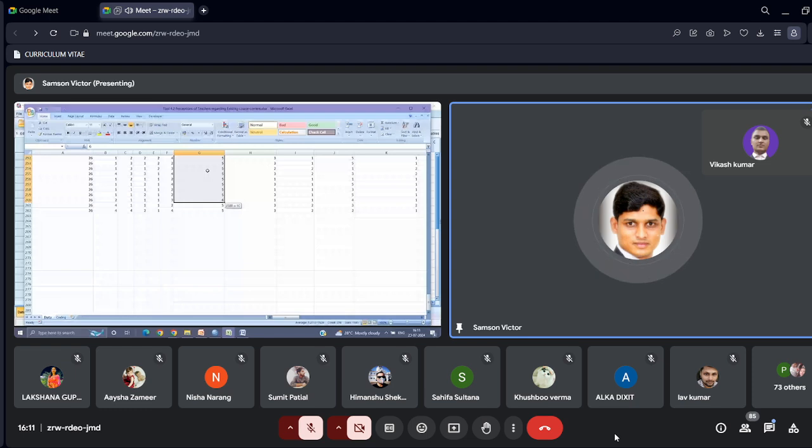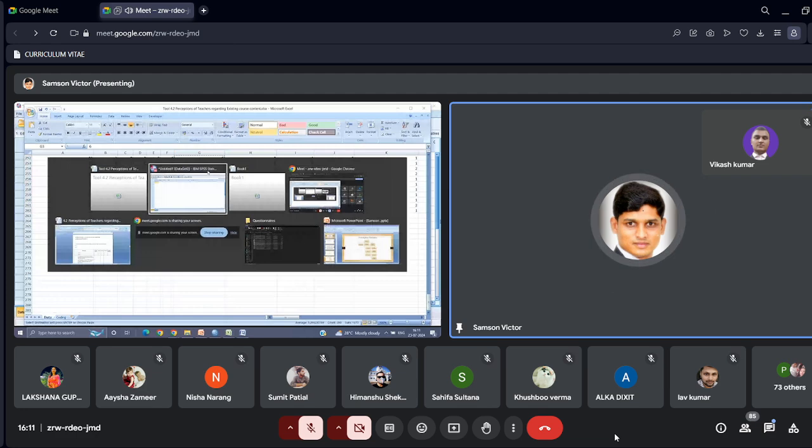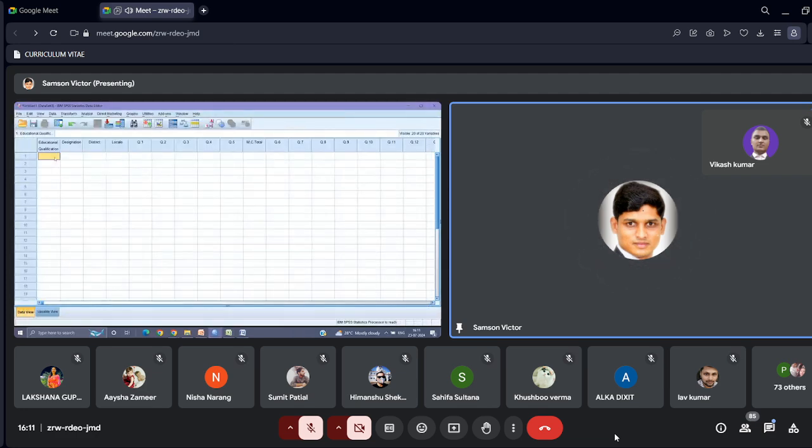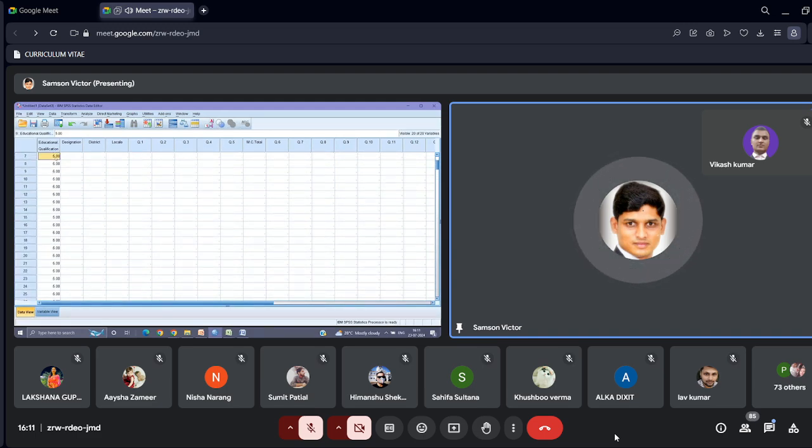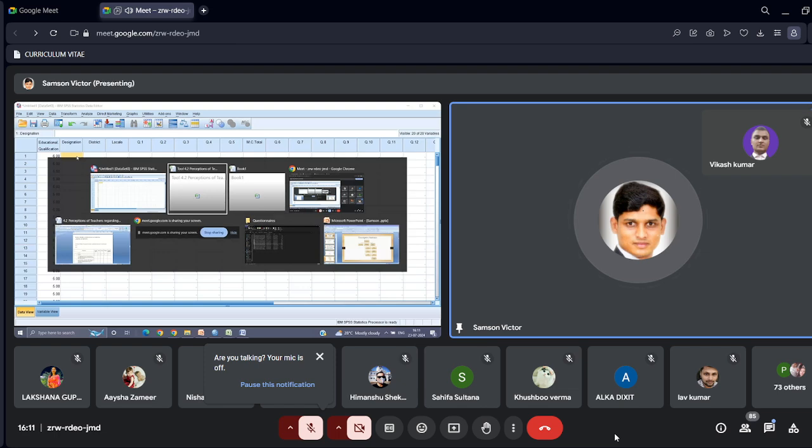Suniya, you have to select from starting till ending, Control C, and then go to the data sheet and click on column number 1, row number 1 and column education qualification. Control V. तो क्या होता है पूरा डेटा मेरा एंटर हो गया. That's related to education qualification. Similar way you do for the next one.